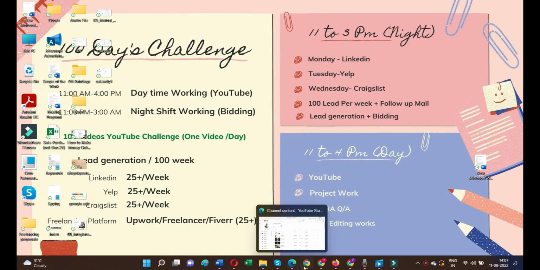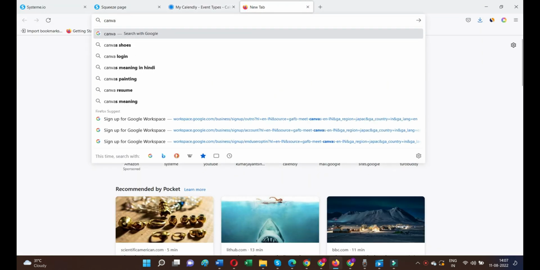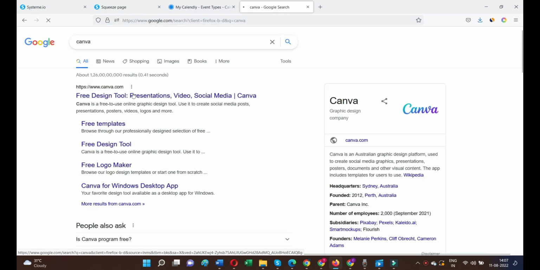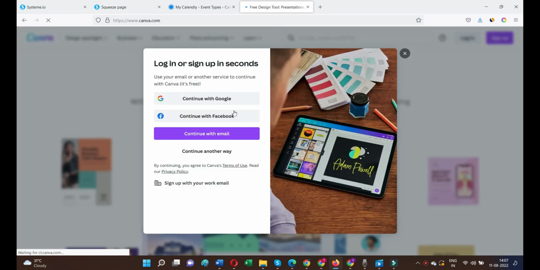First of all, you have to log in to the Canva tool. If you are new to Canva, just join using your email account or Facebook account. Go to sign up first, and then you can find lots of templates inside.